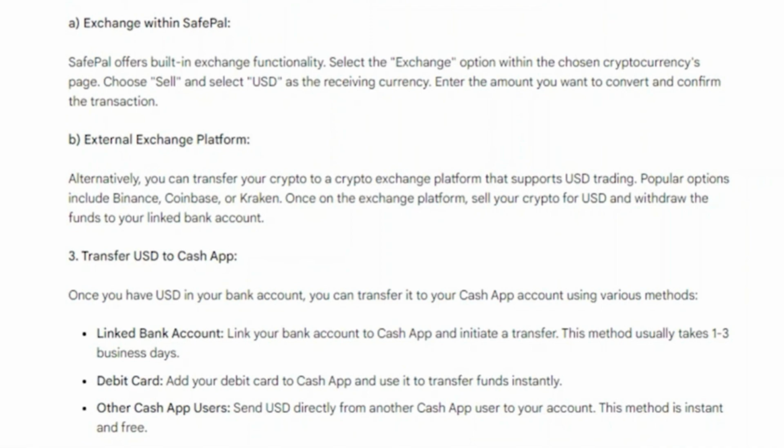Number 3. Transfer USD to Cash App. Once you have USD in your bank account, you can transfer it to your Cash App account using various methods, like, first one is linked bank account. Link your bank account to Cash App and initiate a transfer. This method usually takes 1 to 3 business days.